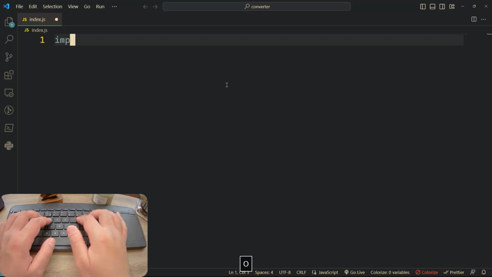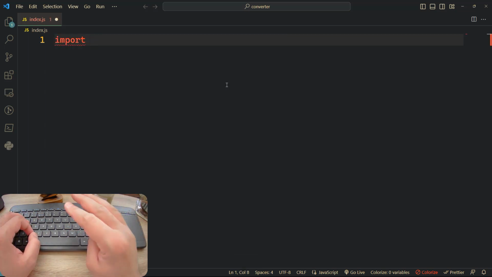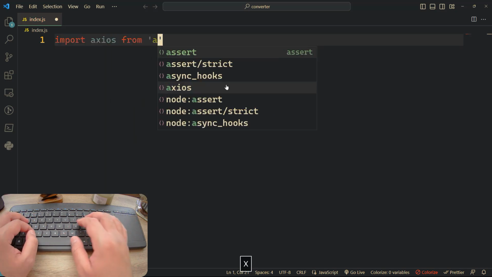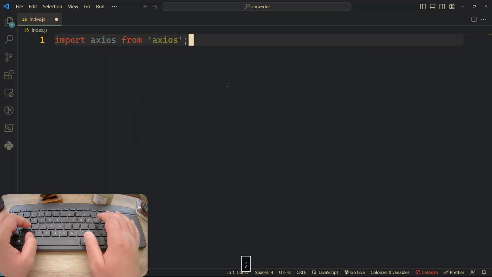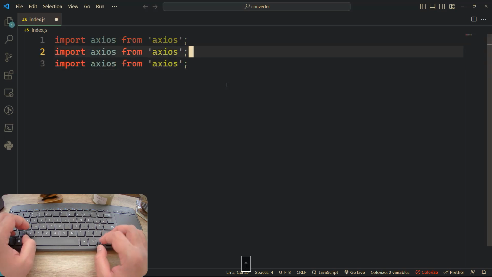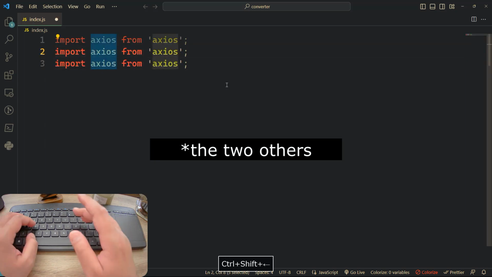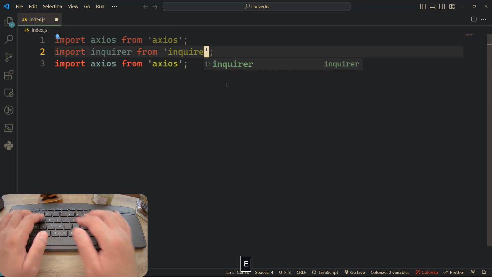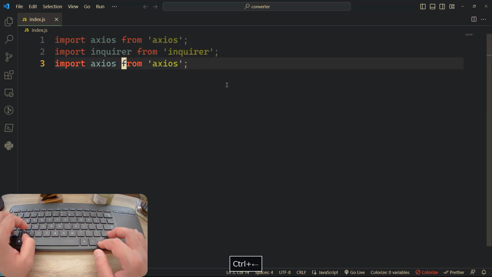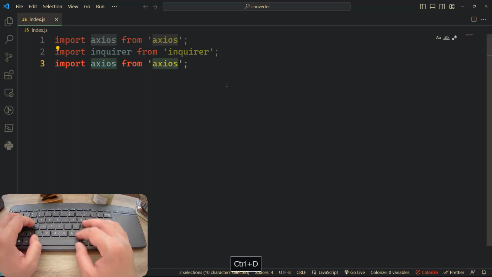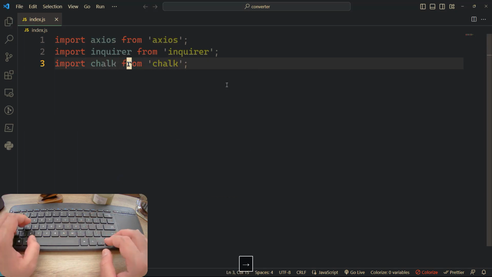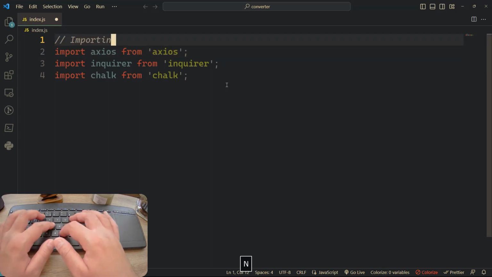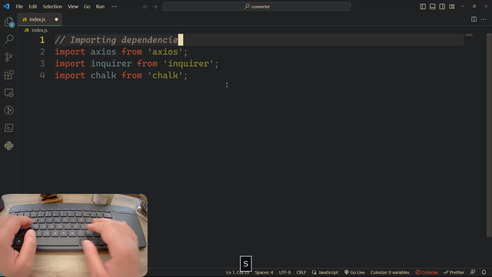So the first thing that we want to do is to import the three packages. So I'm going to import Axios, and similarly for the three others. So let me add a comment here. We'll say importing dependencies.